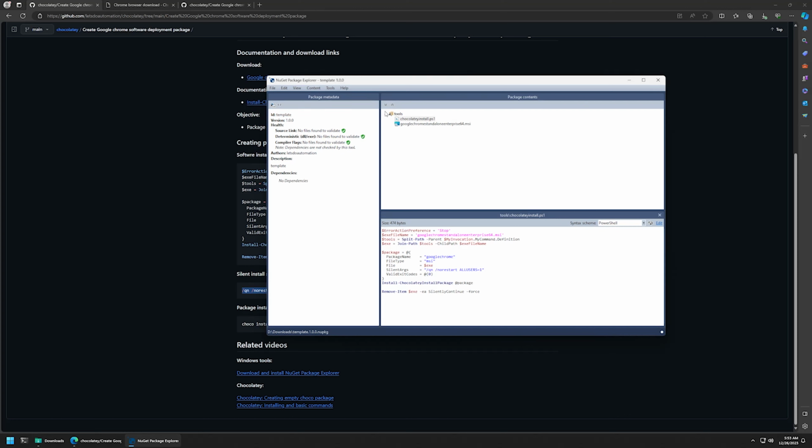And now I need to provide a few bits of information about the package here. So I will click on this edit button. For the package ID, I will enter Google Chrome. Then for the package version, I will enter 120.0.6099.130. At least I think that this is the correct version number for this installation file. Then for the authors, I will leave it at Less the Automation, and for the description, I will enter Google Chrome browser package. And that's all the mandatory fields that we need to enter.